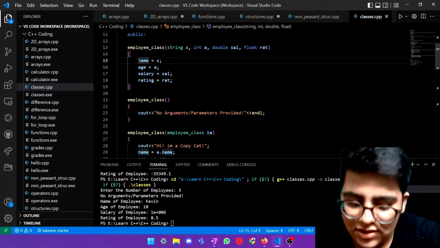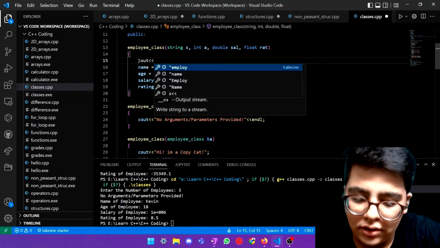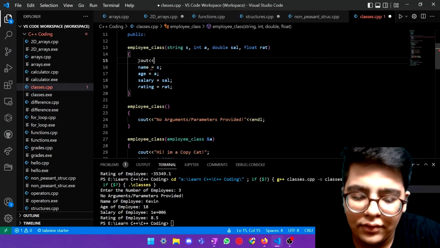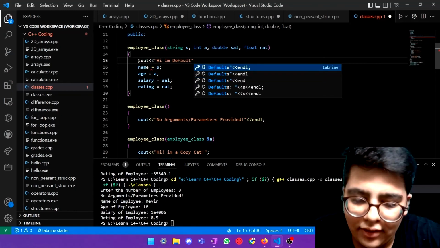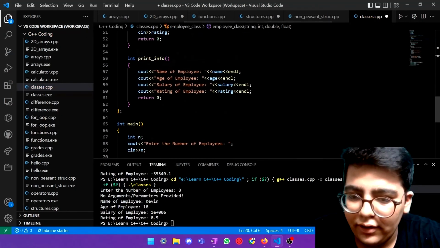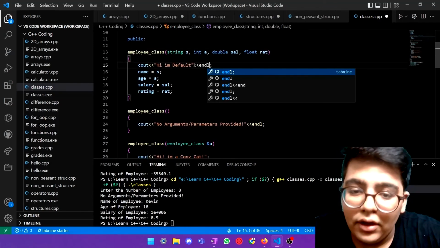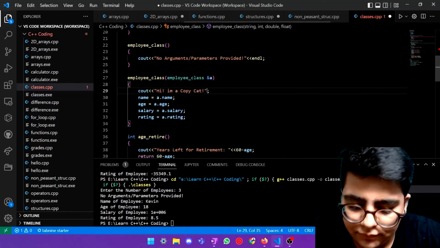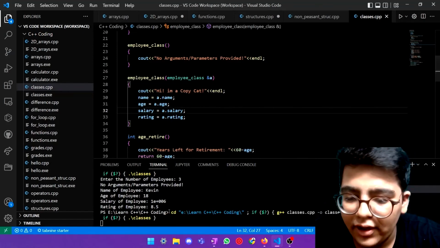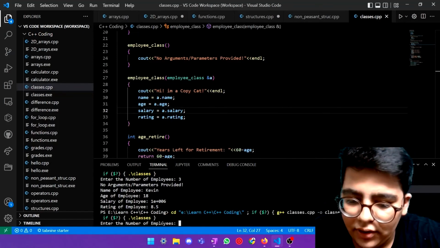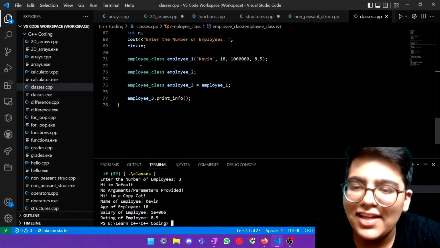And let's put a cout statement over here that "hi, I'm default," right? And we should put endl probably. Let's save this, let's run it, right? 3 employees. See what we got. Hi, I am default, because in the main we said employee class.